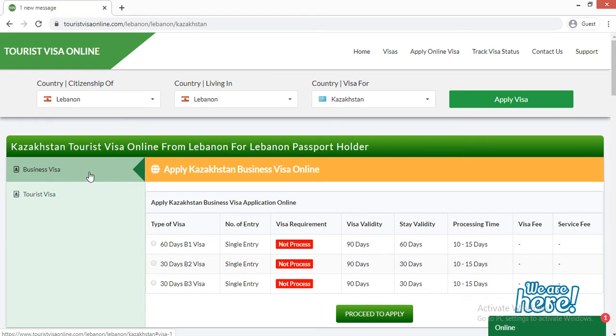Now as you can see, Tourist Visa Online is basically providing us two types of visa, that is business visa and tourist visa, and there are three types of visa. Now as you can see, the one marked with red is not processed. That means you're not allowed; Tourist Visa Online is not allowing us to apply for the 60 days B1 visa. So this is what it means.